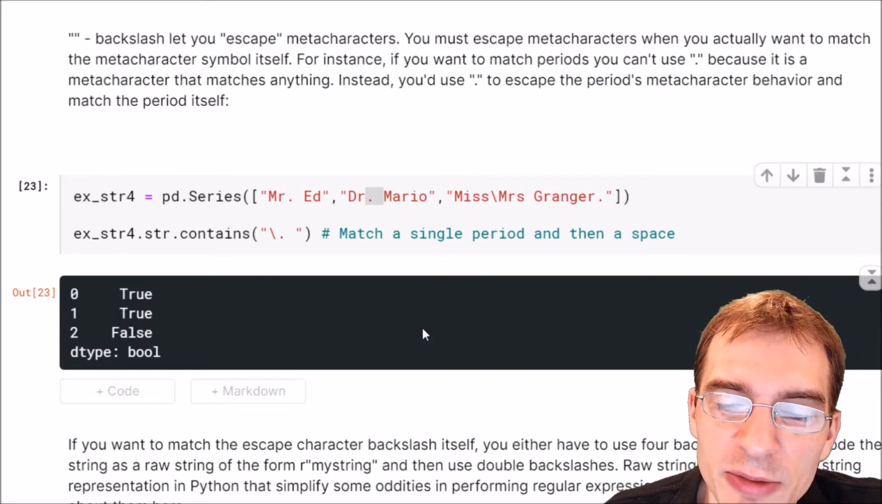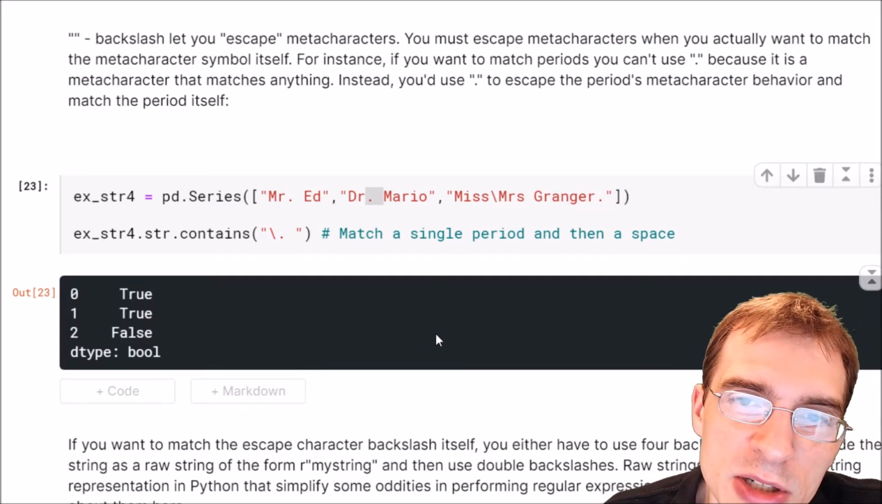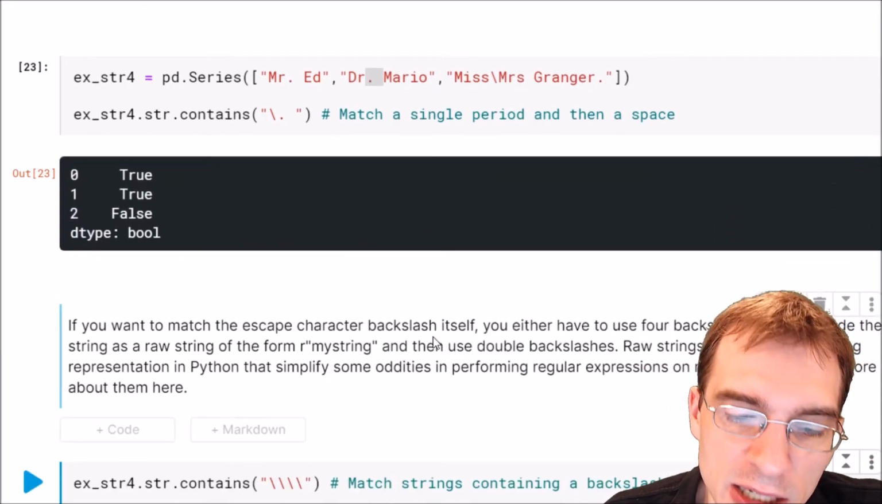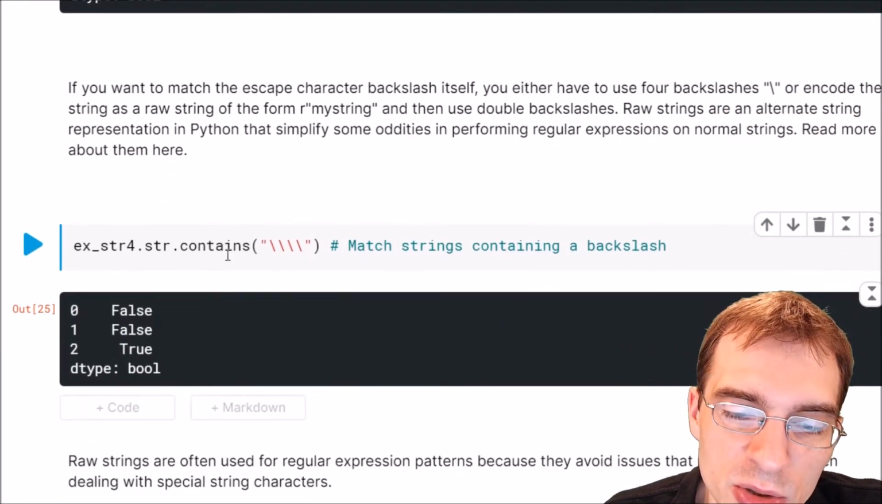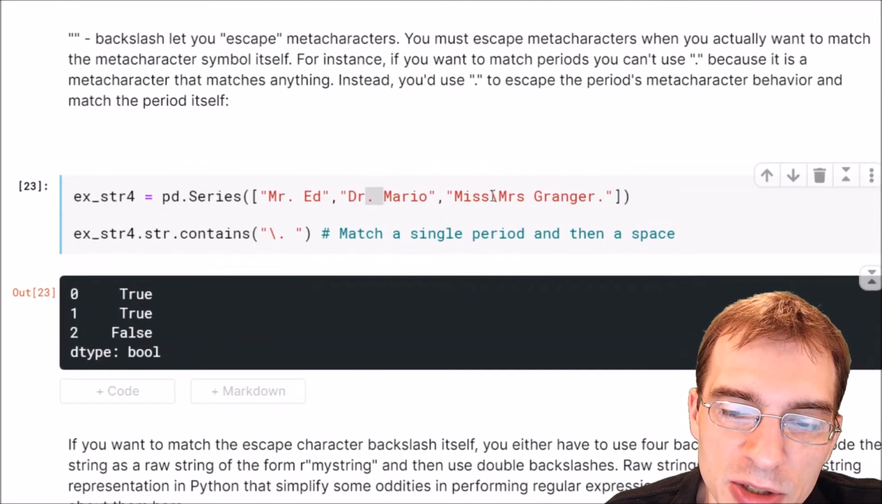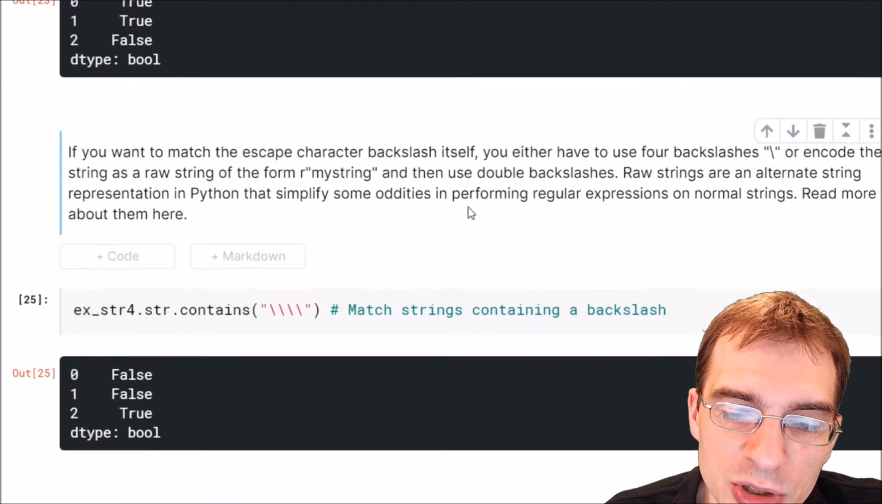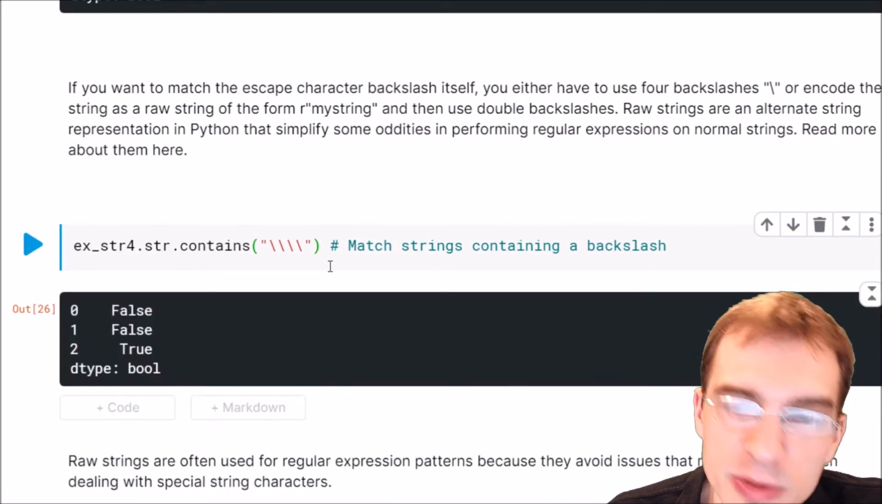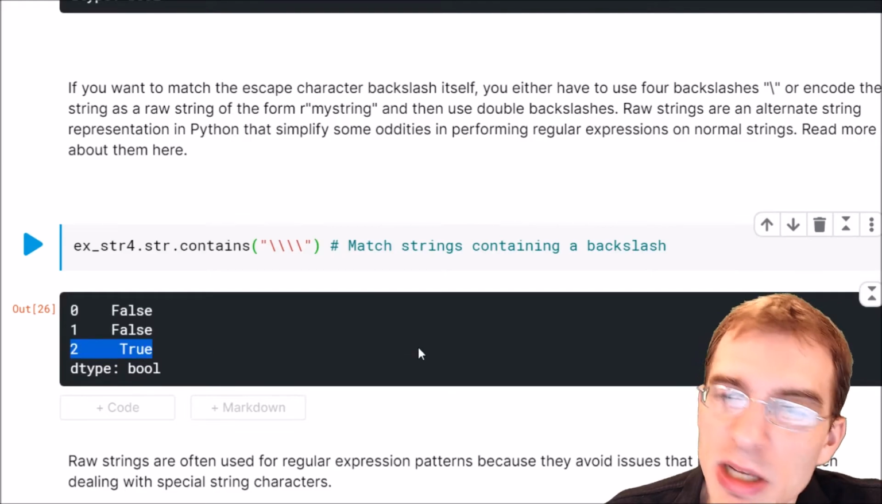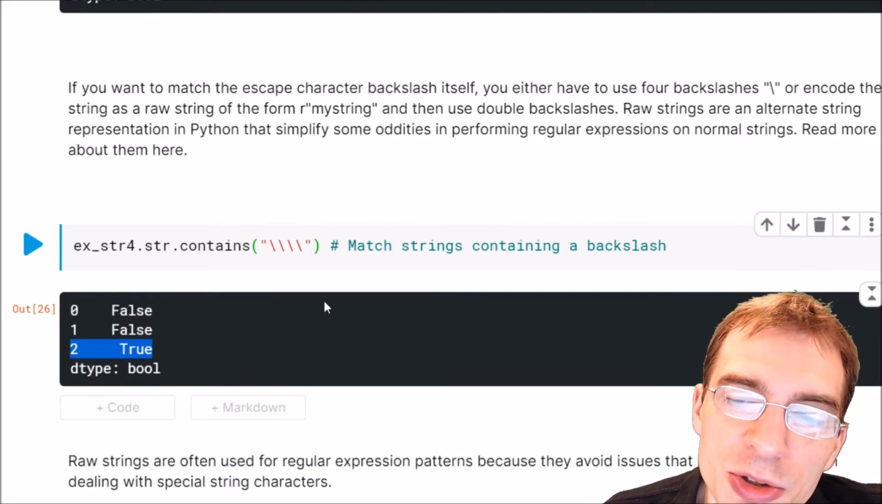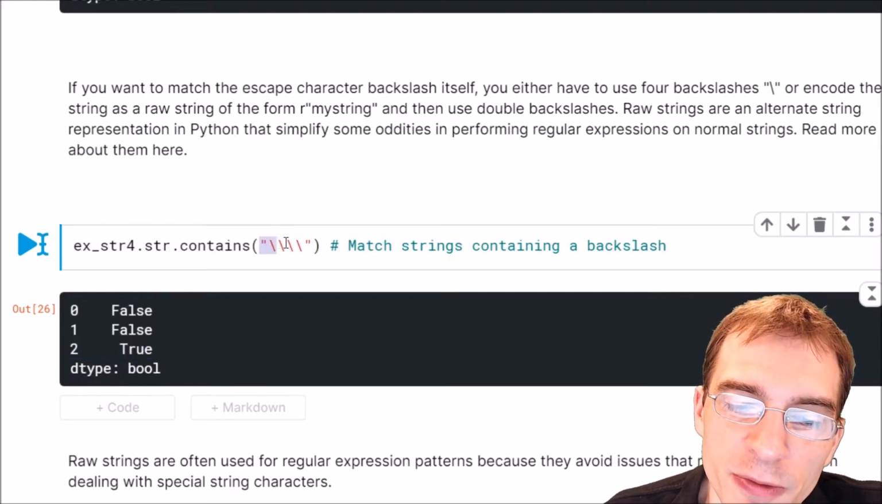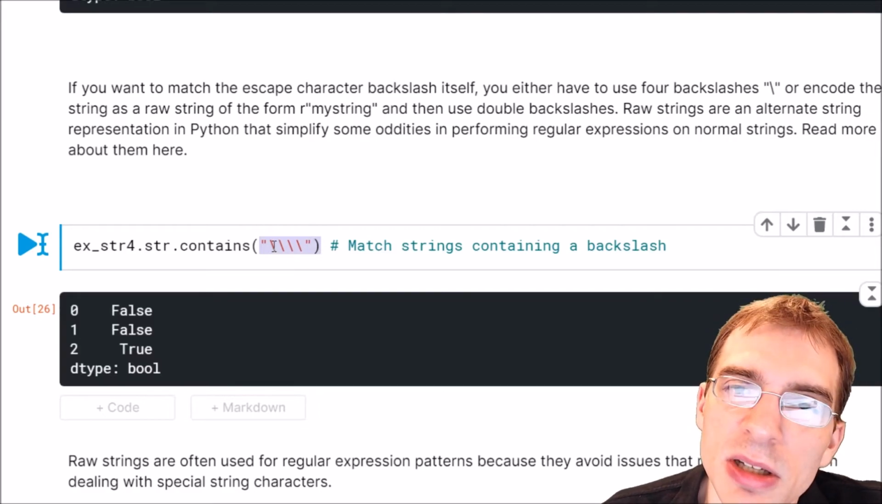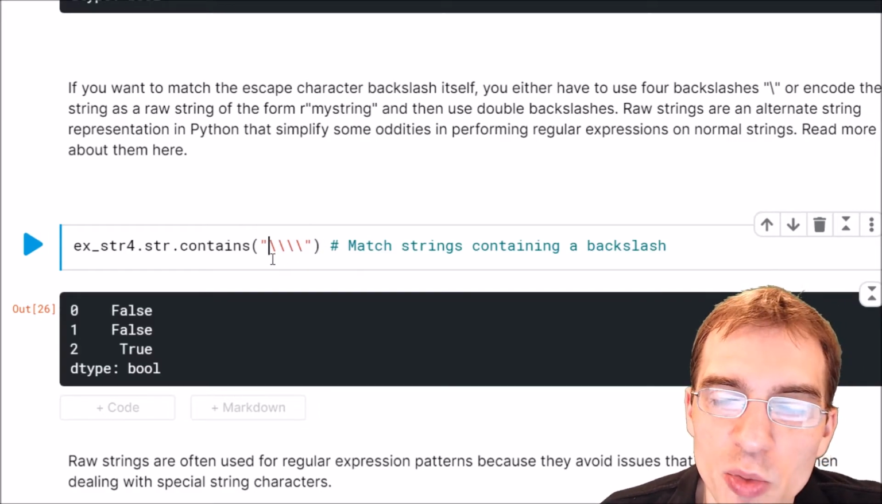So it's kind of hard to even think about, but if you want to do that, you need to write 4 backslashes. So if we wanted to match the backslash character here in Miss/Granger, we could do that by writing 4 backslashes here. And when we run that, we see that we do return true because it has detected that backslash. Now, alternative to doing this 4 backslash construction that's a bit confusing, we could use a raw string.